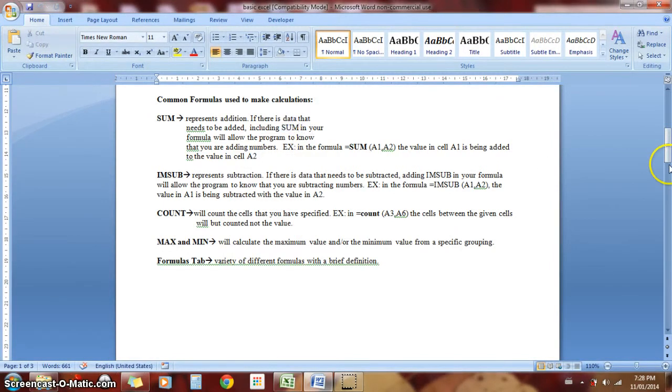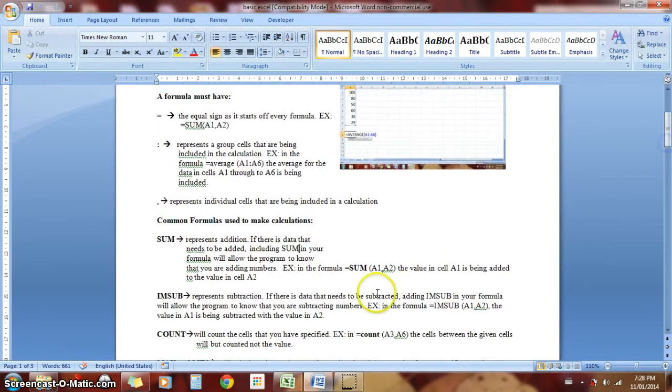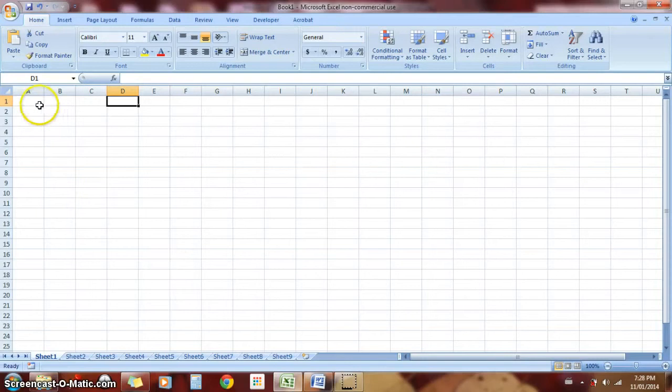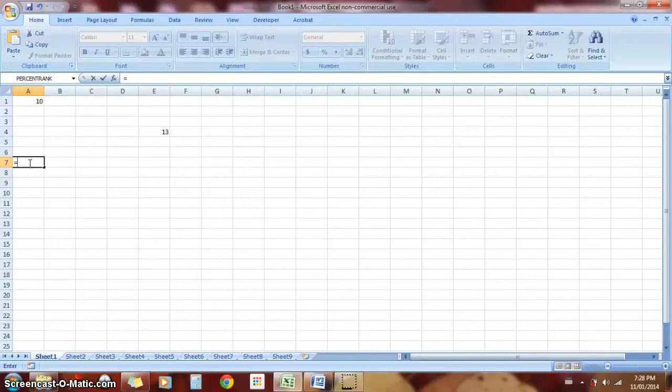So for example, I'll do it actually here in Excel. Say for example, we've got 10 here, and E4 has 13, and I want to add these two numbers together, and I want the answer to be in A7. The first thing I would do is always put the equal sign. Now my software knows that I'm going to be doing some sort of calculation within that cell.